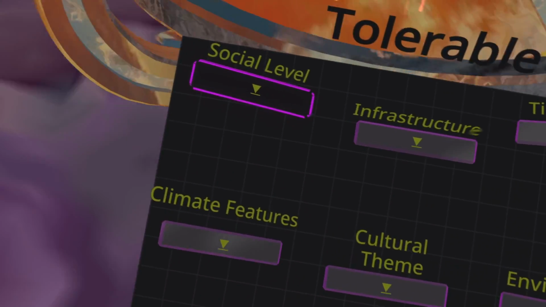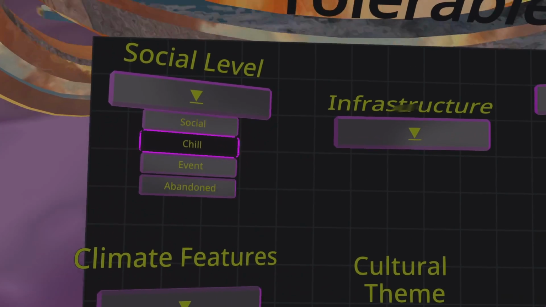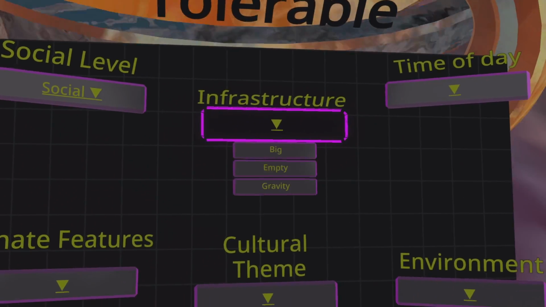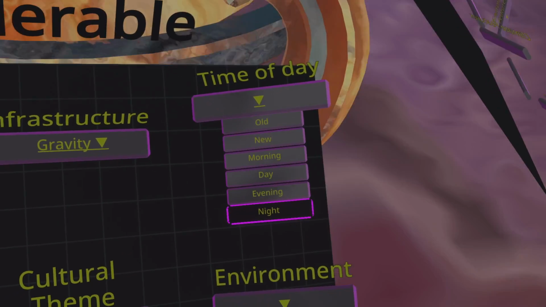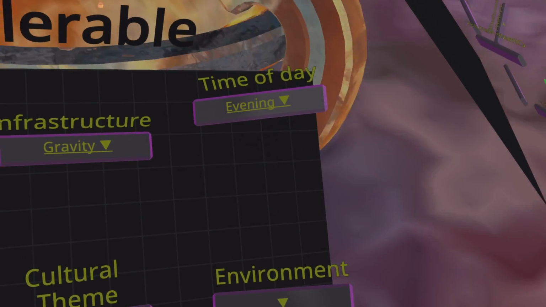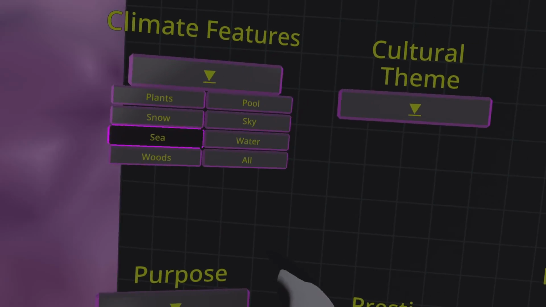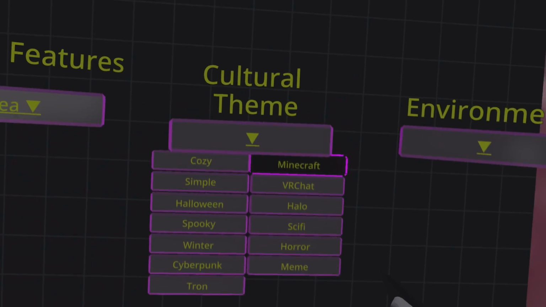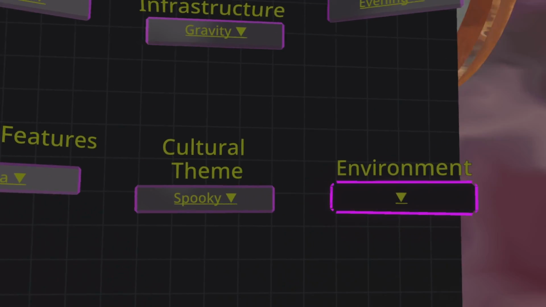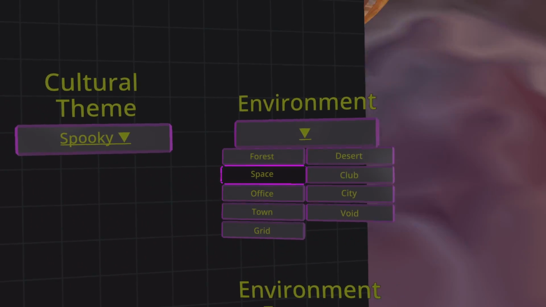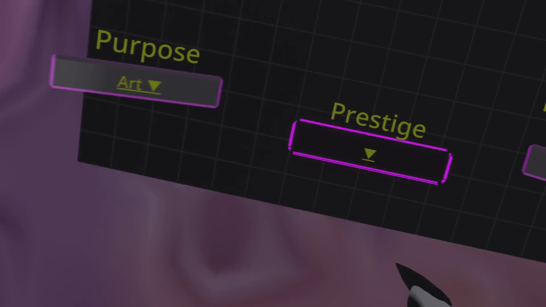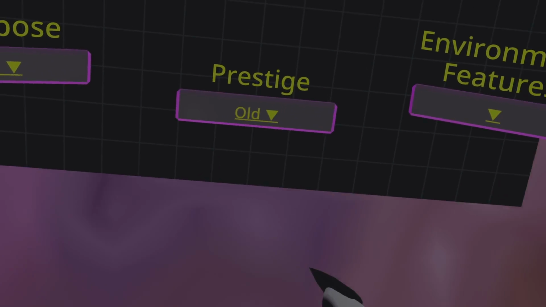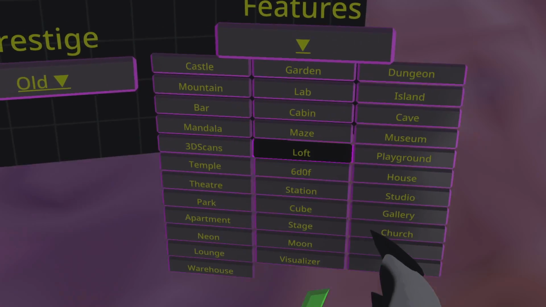What will I tolerate in terms of social level? Tolerating it being social. I tolerate it having gravity. I tolerate it being evening. I tolerate the sea. It's not quite water, but I'll tolerate that. I'll tolerate spooky, but I don't really like spooky much. I tolerate it being spacey. I tolerate it being for art. I'll tolerate it being an old world. And I'll tolerate it having a loft. Moving on.